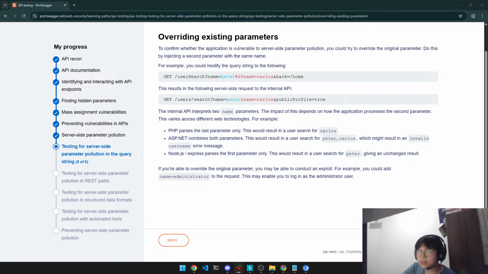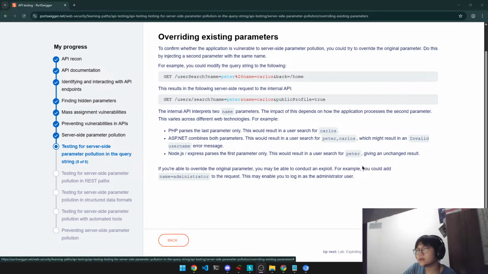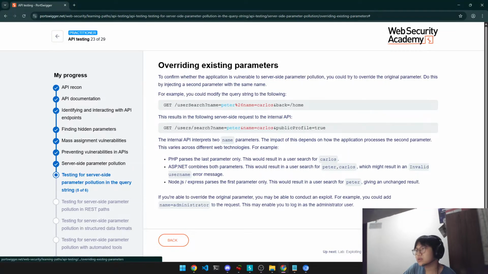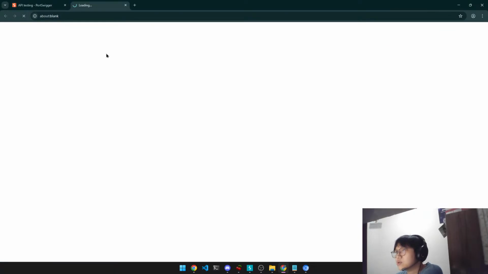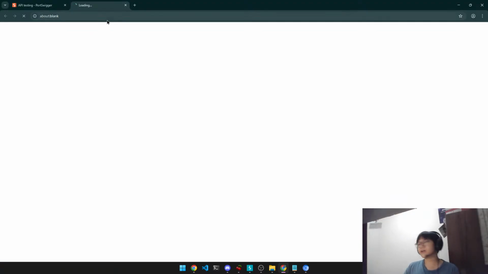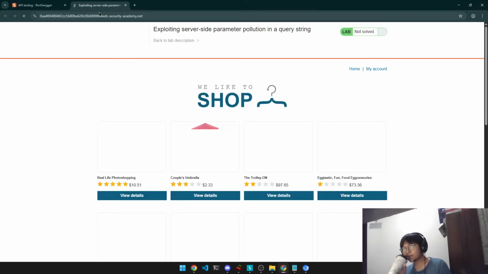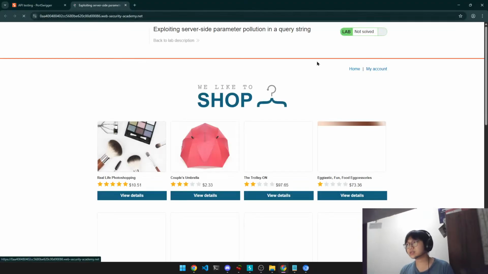So I'm still trying to understand, I don't think I understand this well. I'm pretty sure I'm not even able to. Never mind, I think I'm able. Let's try. To solve the lab, log in as the administrator and delete Carlos. Okay, let's try. So this sounds like a very fun topic because it sounds very cool.